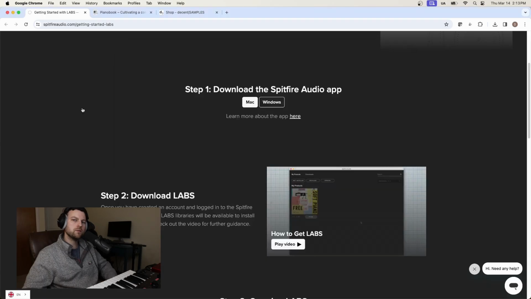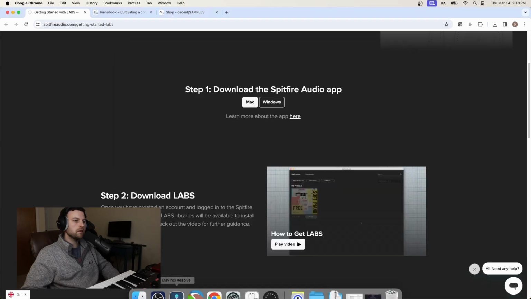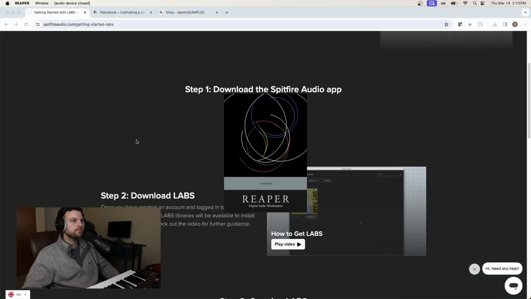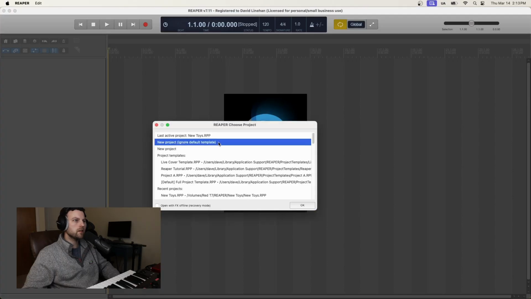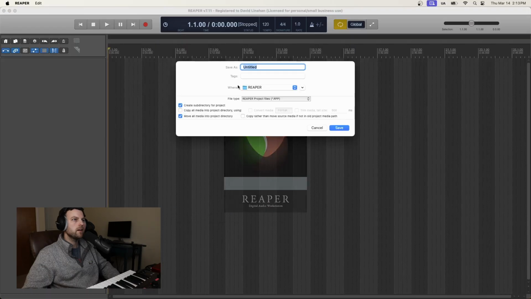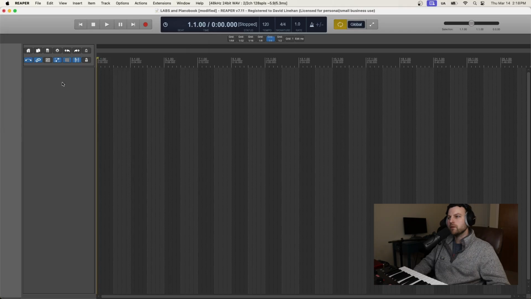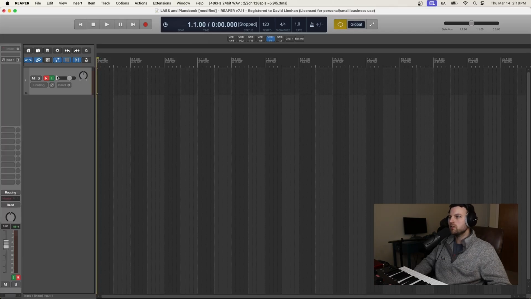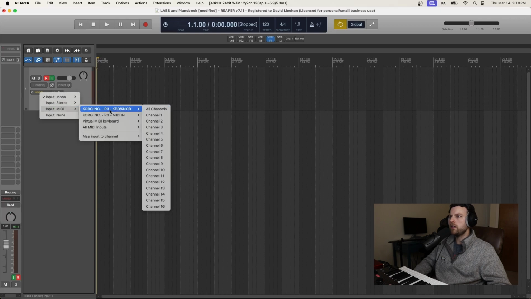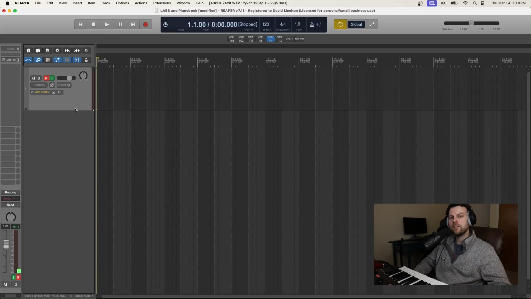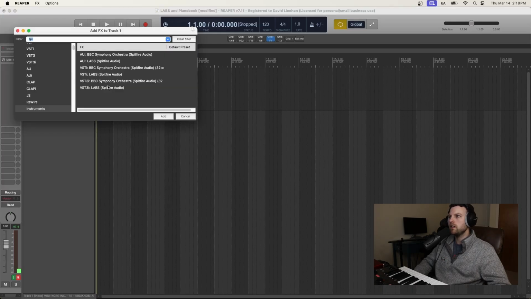As always, I use my virtual instruments in my DAW. So I'm going to go ahead and open a new session of Reaper. Okay, and we're going to do a new project ignoring default template. And I'm just going to call this Labs and Pianobook and save it. Okay, so we're going to go ahead and create a new track, double click in the track control panel. We're going to select our input for our MIDI keyboard or whatever MIDI controller. Go ahead and click that. And if you don't have one, it doesn't matter because you can use the MIDI editor and just draw in the notes anyway. And then we'll click our inserts and we'll put Labs on.